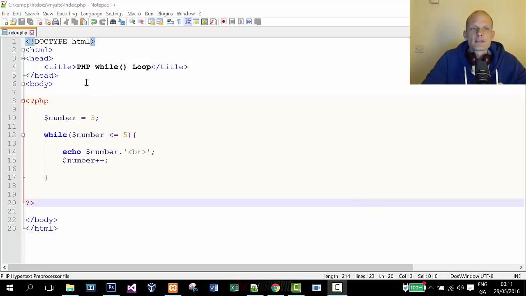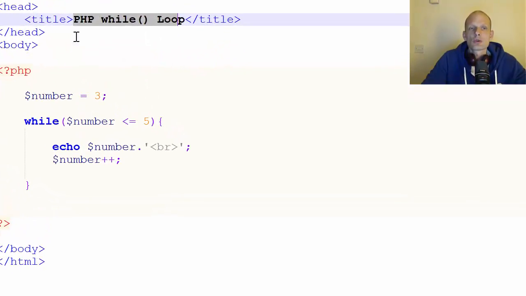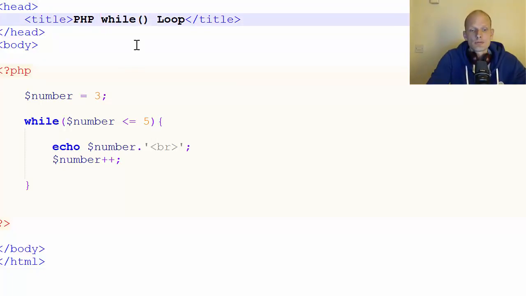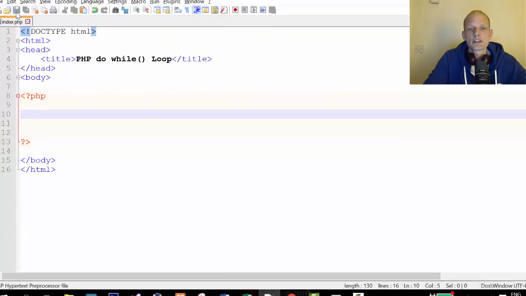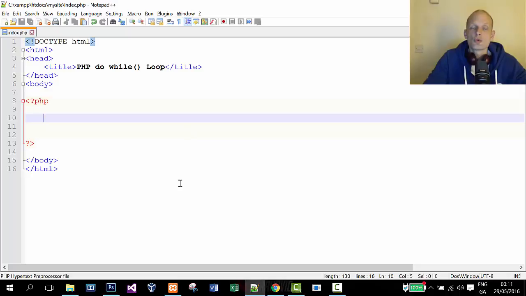Hey guys, in the previous video we had a look at the while loop, and in this video we'll have a look at the do while loop and how it is different from a while loop in PHP. So we will look at the do while loop. This is the code which we wrote in the previous video, but I will delete it and go back to our browser, refresh, so we have nothing, and we start fresh from the do while loop.